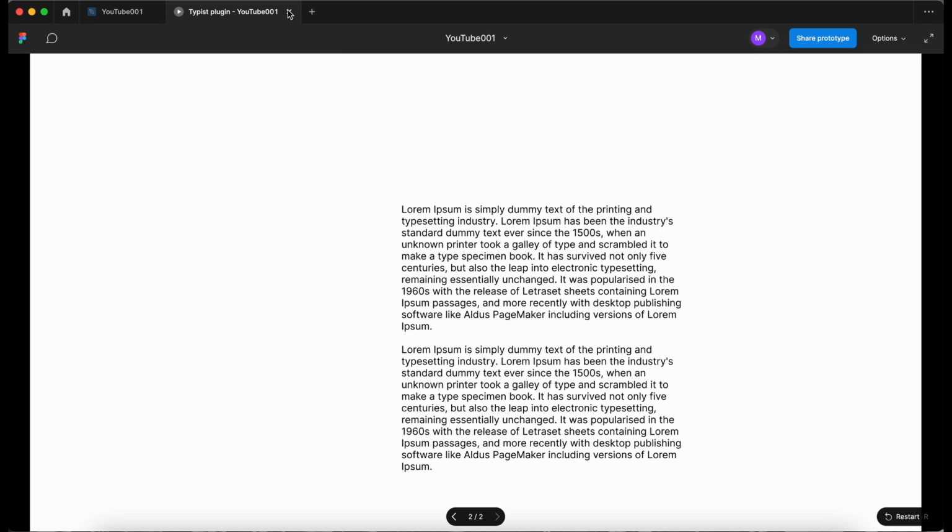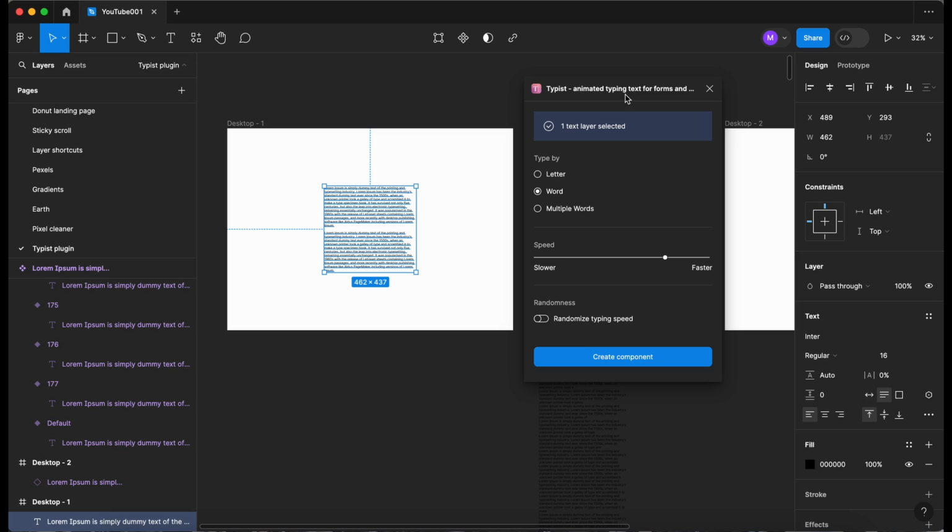That seems to have finished. I'm just going to close that. So yeah, hopefully that made sense. The plugin is called Typist, so check it out, and hopefully that will speed up your workflow when you're designing.